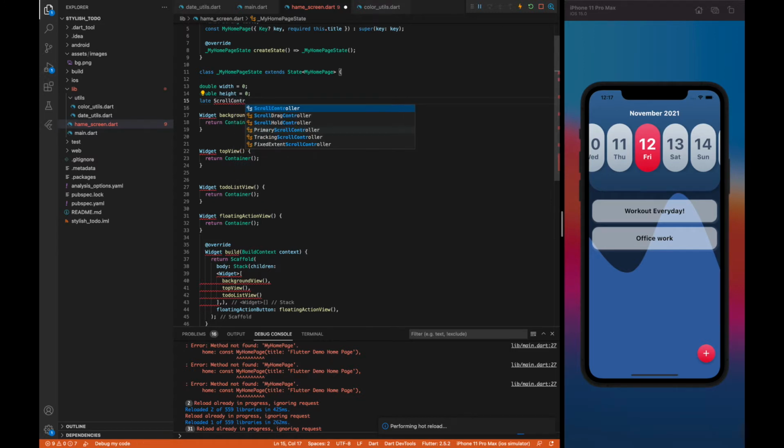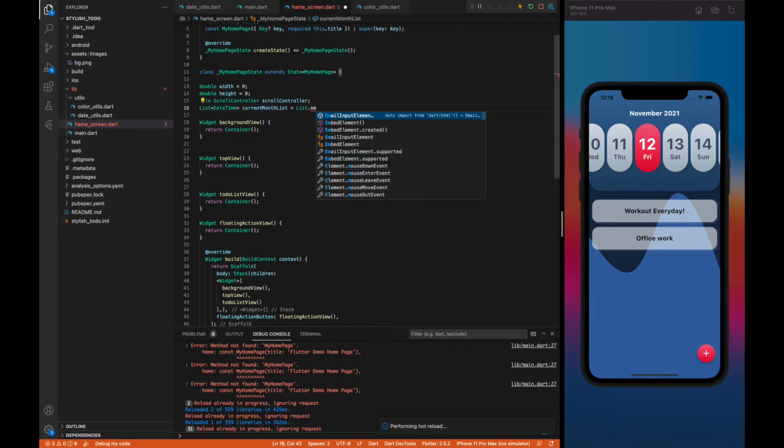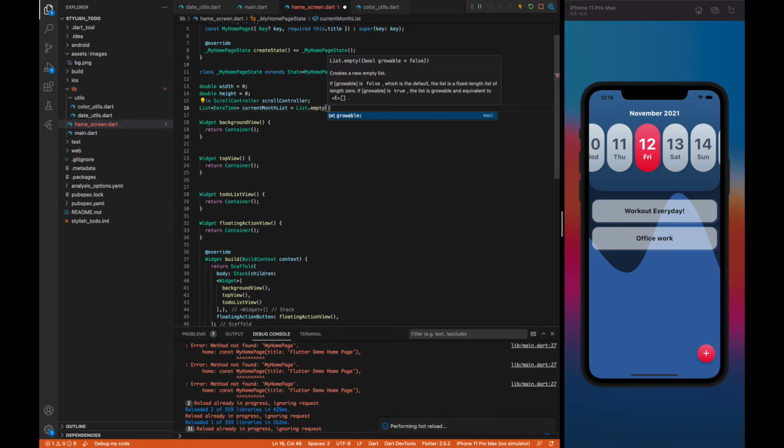Scroll controller, and I'll call it scroll controller itself. And for this horizontal view, we need a list of dates. So we will have a list of DateTime, and we will call it current month list, and let's initialize it. Let's just say it's an empty list as of now. List.empty should come. Okay, yeah, so it's an empty list.